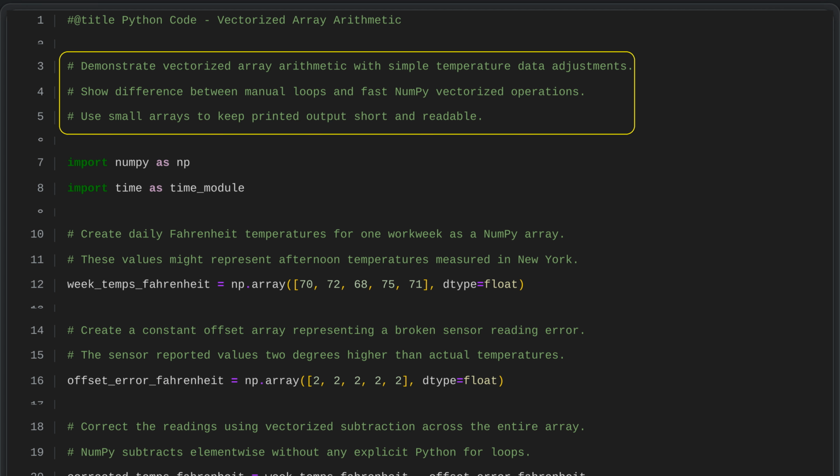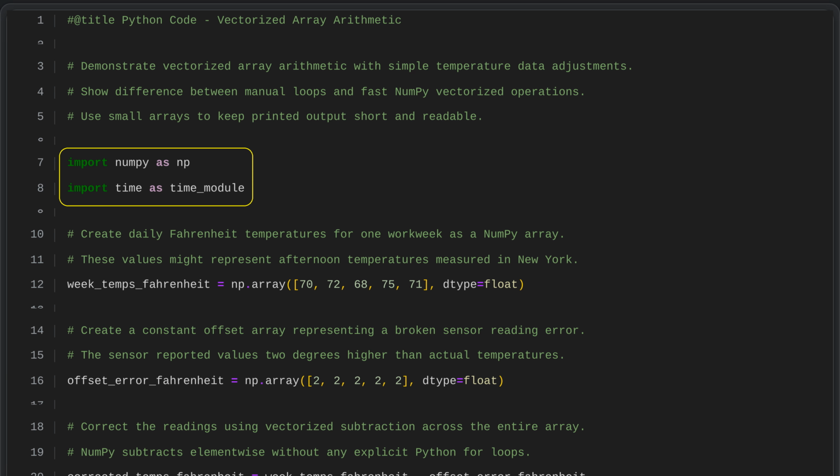We begin by importing the NumPy library, which is essential for working efficiently with arrays and performing mathematical operations on whole datasets without writing explicit loops. This makes it easier and faster to handle large amounts of numerical data. We also import the time module, which lets us measure how long different operations take. Using these tools together allows us to compare the performance of different ways of manipulating arrays.